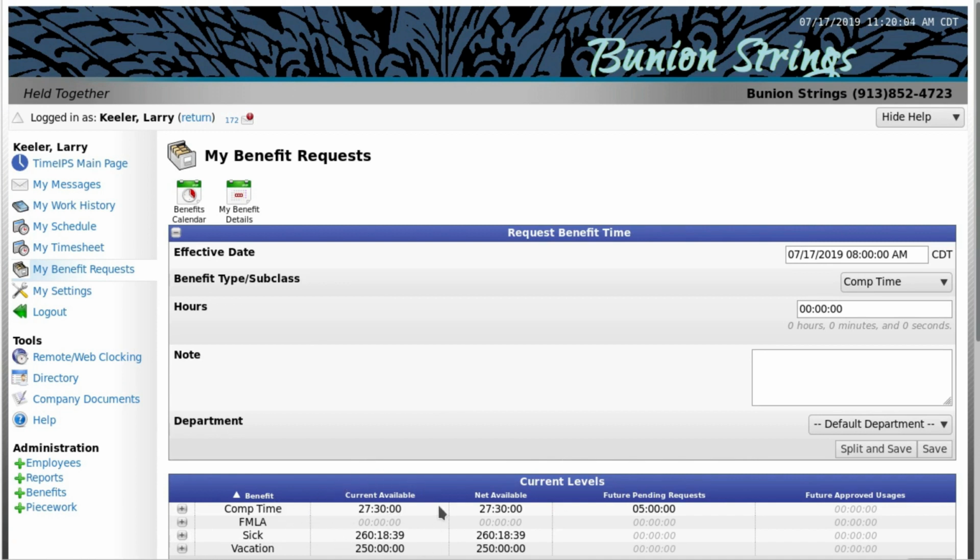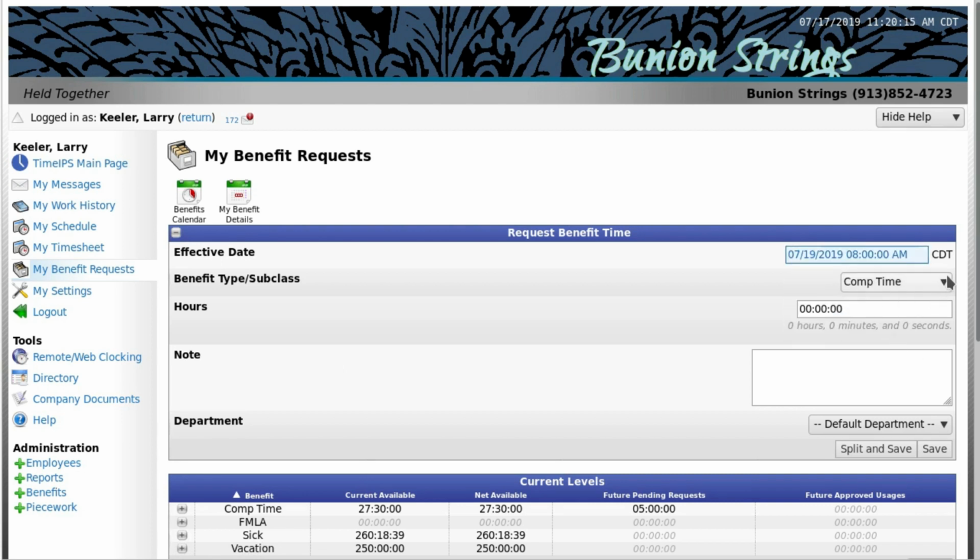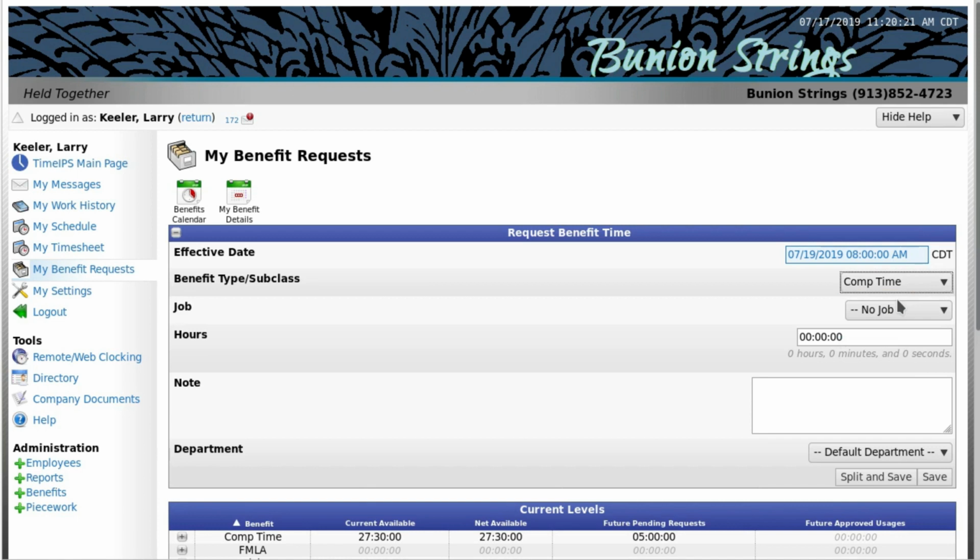If there is comp time available, click the plus sign on the Request Benefit Time bar to expand the window. Enter the date and time you want off. From the Benefit Type / Subclass drop-down menu, select the name of the comp time you wish to use. In this example, it's just been named Comp Time. Enter the amount of hours, then click the Save or Split and Save button to submit your request.